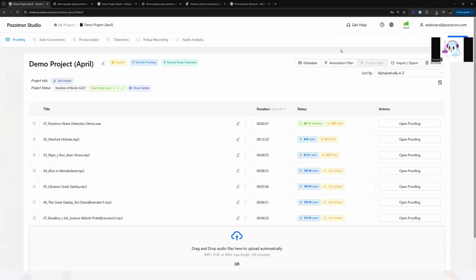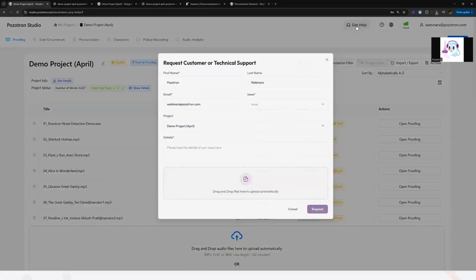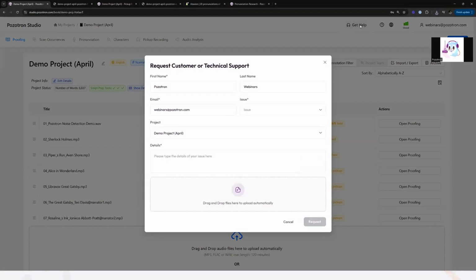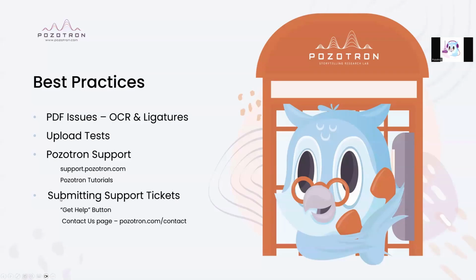And we'd really appreciate you getting in touch with us using this Get Help button. This is the best way to get in touch with us for any issue you come across in Pozotron, because this actually shares the project that you're having any issues with us automatically. So we can jump right in, see what's going on, and help you resolve it as fast as possible. You can also email us directly at help@pozotron.com, but I would recommend using this as your first go-to. And I did show you earlier where to access our Pozotron tutorials. You can also go to support.pozotron.com to see our knowledge base.